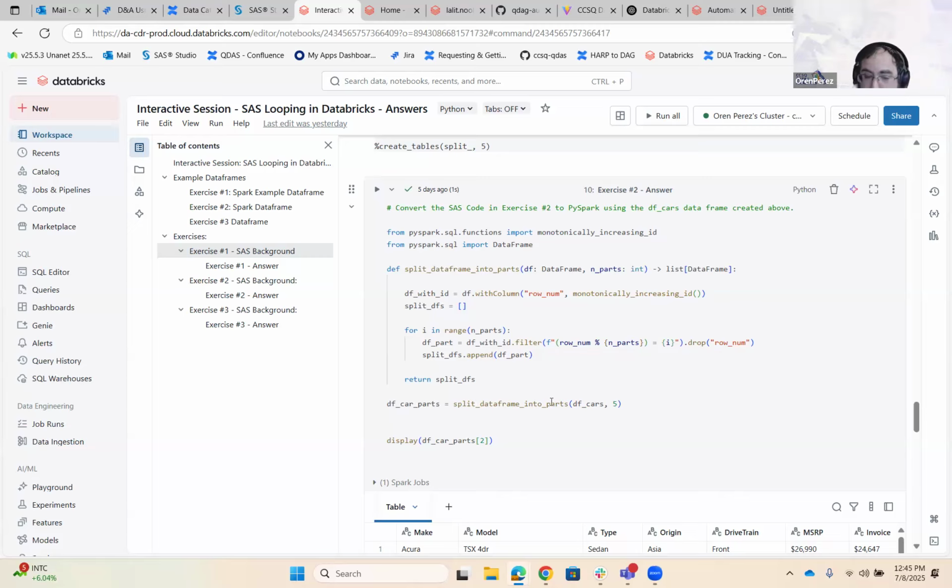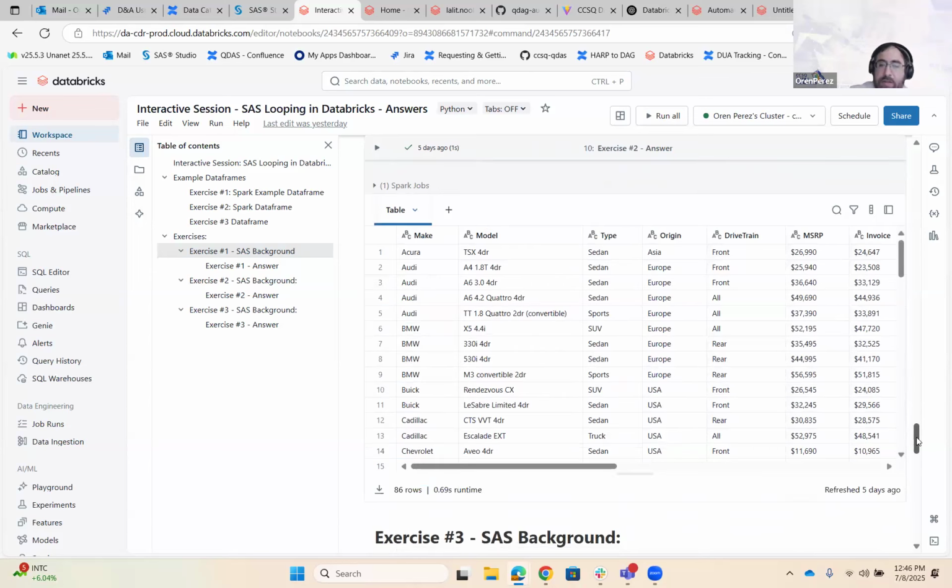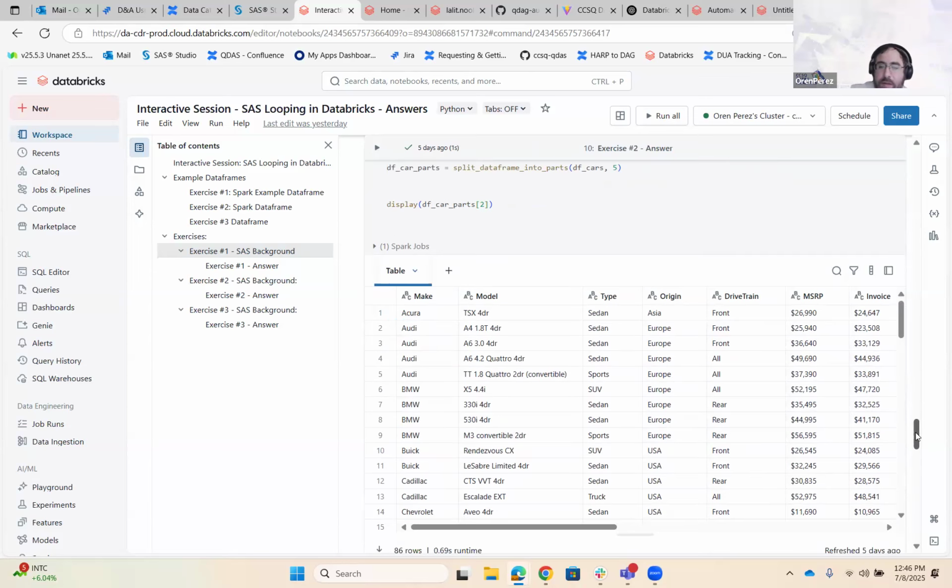Here we're using split data frames into parts. We're putting in df cars as our input data frame. 5 is the number of data frames we want to create. The output is going to go into df car parts. And you can see if you do df car parts 2, you can get a file and it's going to have 86 records in it. So that's how you can do that.